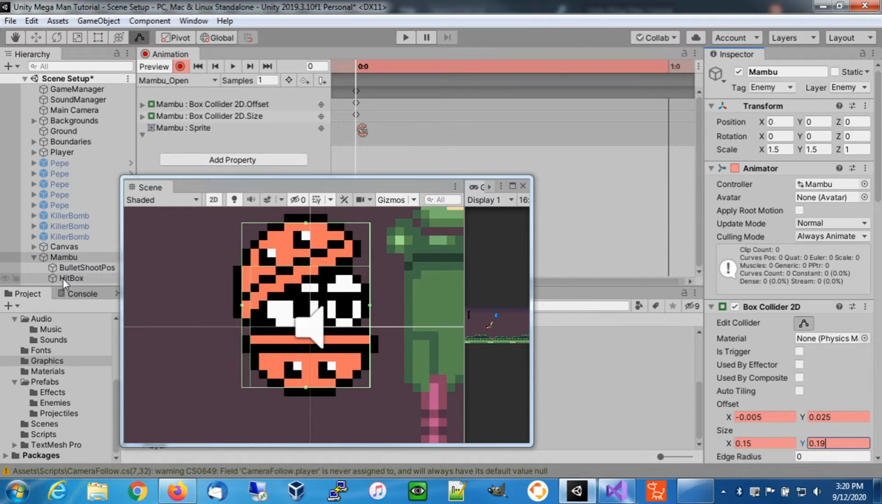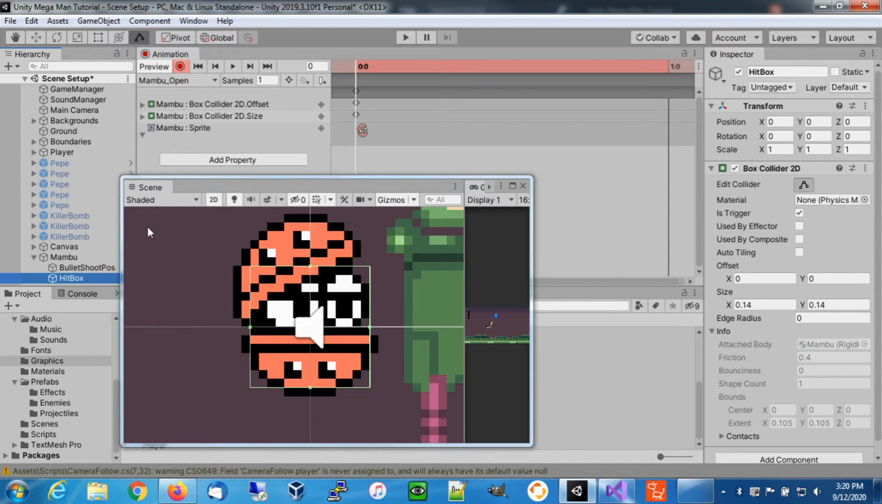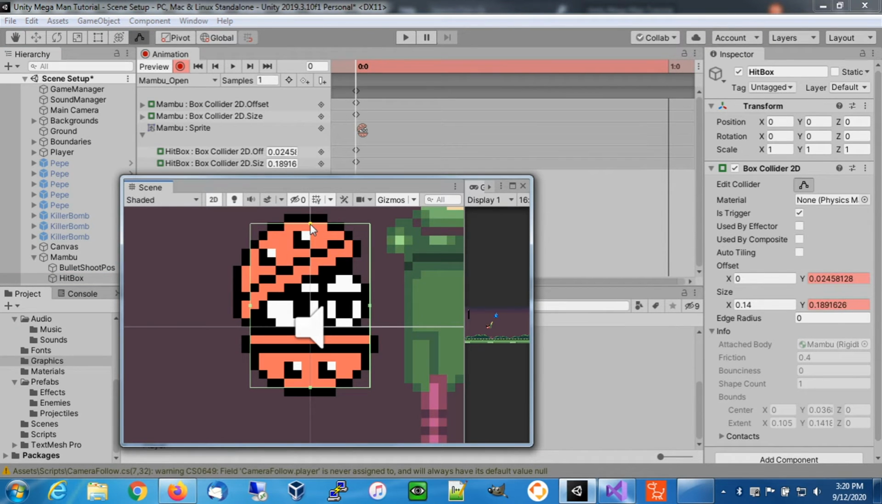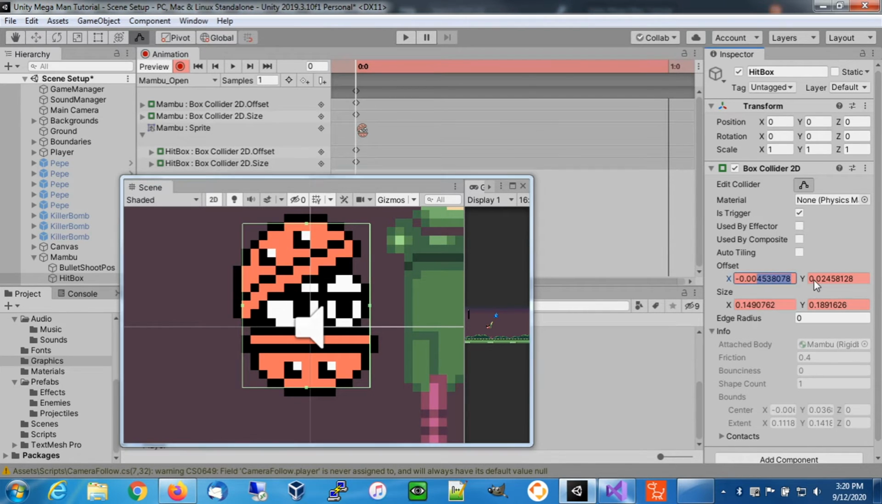So over on the game object, hit the hitbox child. And we're going to change the offsets on those two, same thing. So you can drag that up, or you can just punch them in. But we're going to drag it first. So it was negative 0.005, and then positive 0.025, and then 0.15, and 0.19. So with that done, you can stop recording.